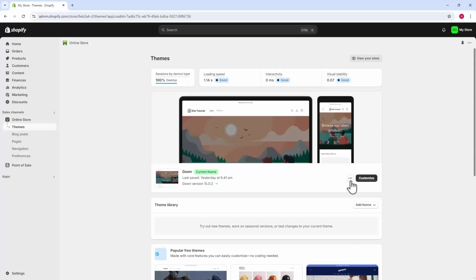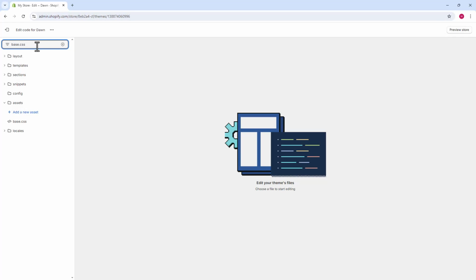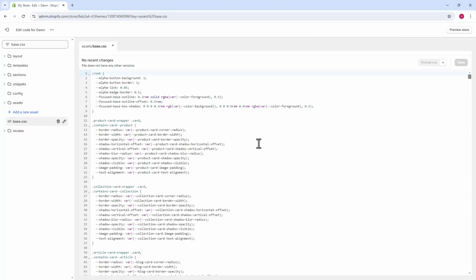Click the three-dot button. A new menu appears. Click Edit Code. This opens our theme's file page. In the filter field, search for base.css. You'll see a file named base.css. Click it to open our store's appearance script.